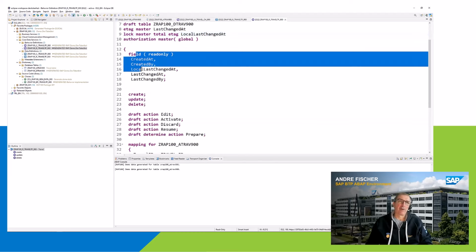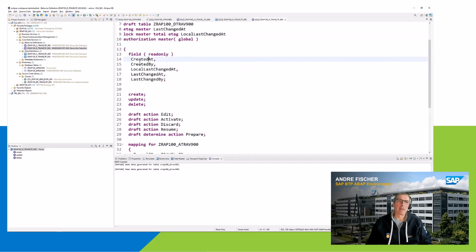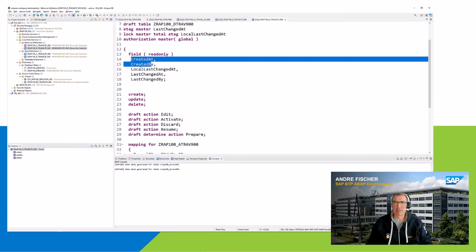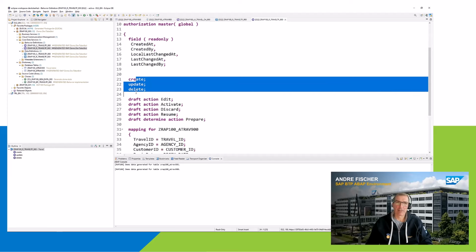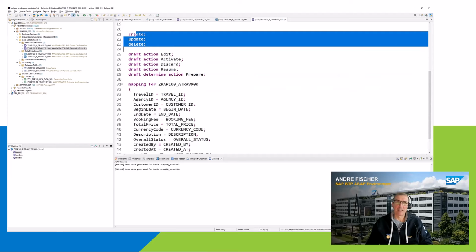Then we define which fields are read-only. For example, some administrative fields that store when an object has been created and by whom, and when it was last changed. All these timestamps or usernames will be stored in administrative fields. We define whether the service supports create, update, delete.